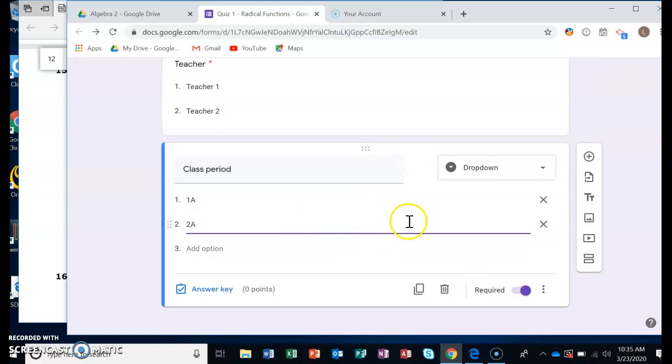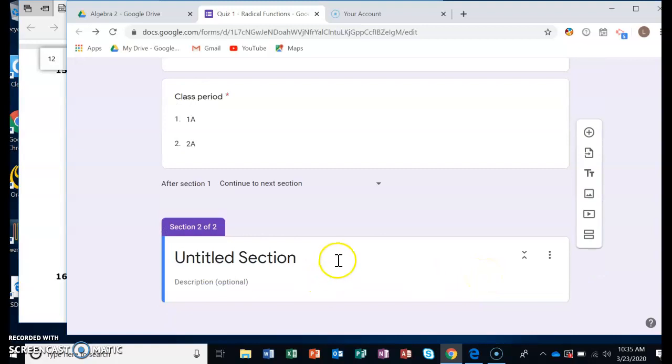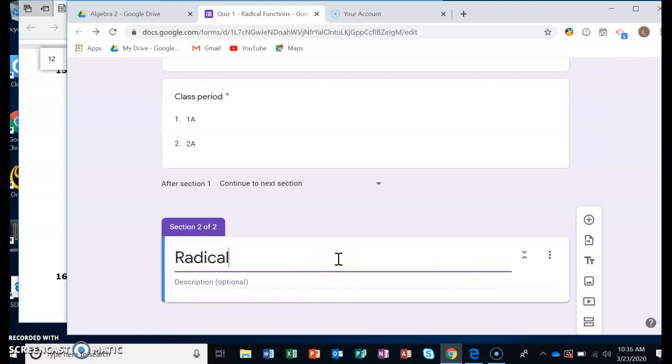And now you're actually going to want to put your content in there. So this equal sign right here will create a section. You don't have to create sections. I just think it's cleaner. So I'm going to add a section. And now this section is going to be radical functions or radical operations, whatever you want to call it.